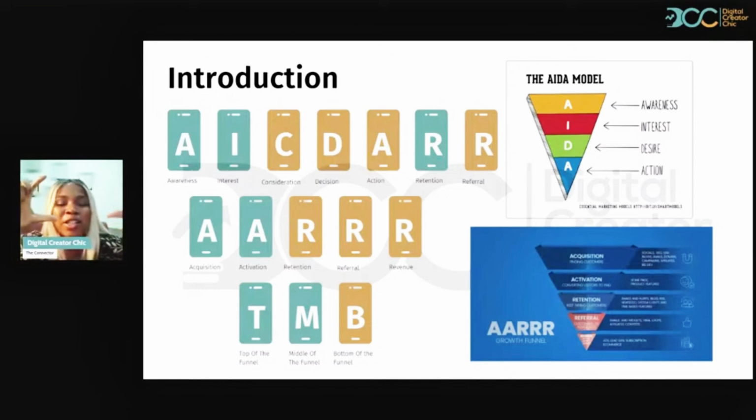So this is the expanded version of AIDA. The AIDA is limited. It compacted a lot of things. Now I'm going to break it down for you so you can understand even better. This is what a funnel actually is.